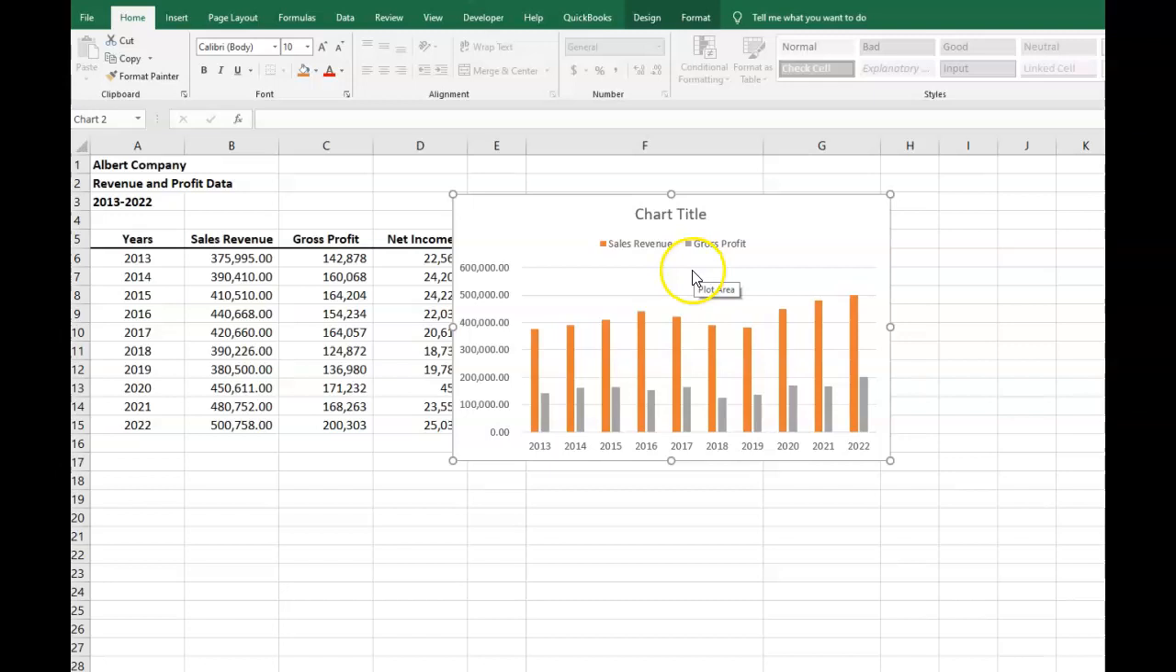Please pause your video and edit the chart title. There should be 2 lines including the company name and the purpose of the chart. When you have finished, please start the video again to check your work.